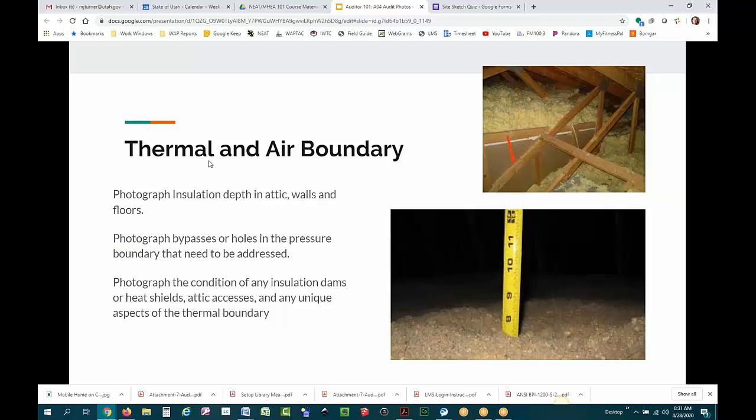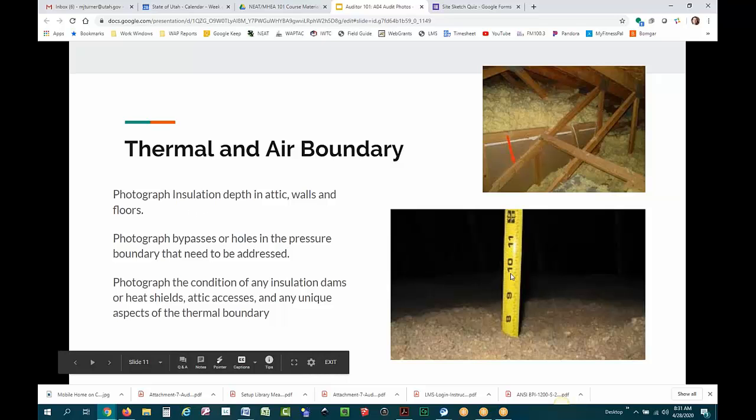Now we're on to you need to be photographing your thermal and air boundaries. These are some of the photos that I forget to do the most: actually sticking a tape measure into the insulation wherever I am, so that I actually have recorded the depth of the insulation.